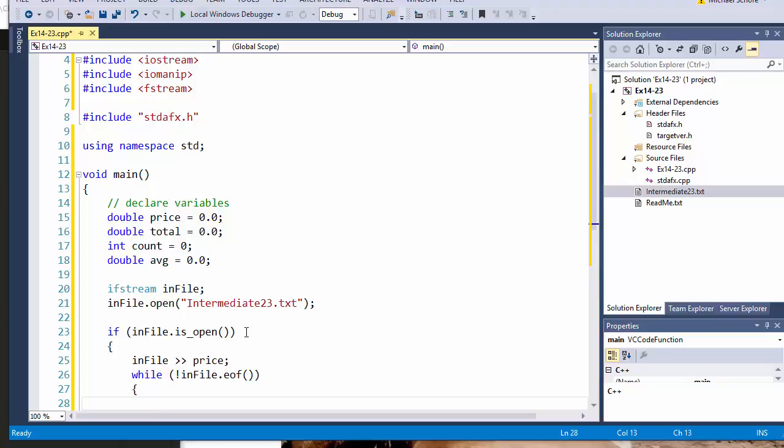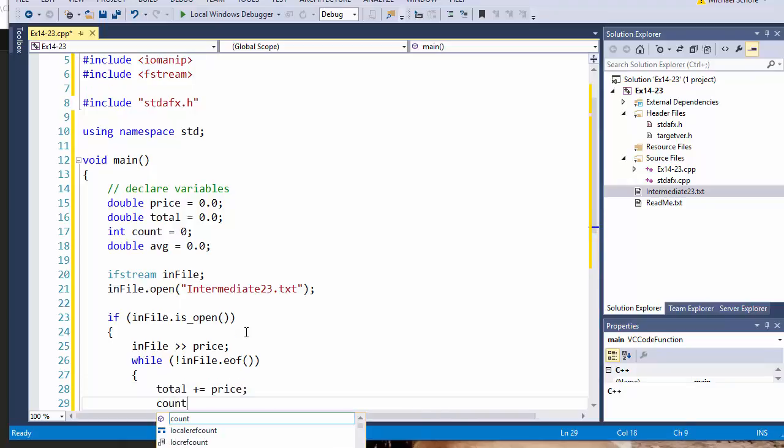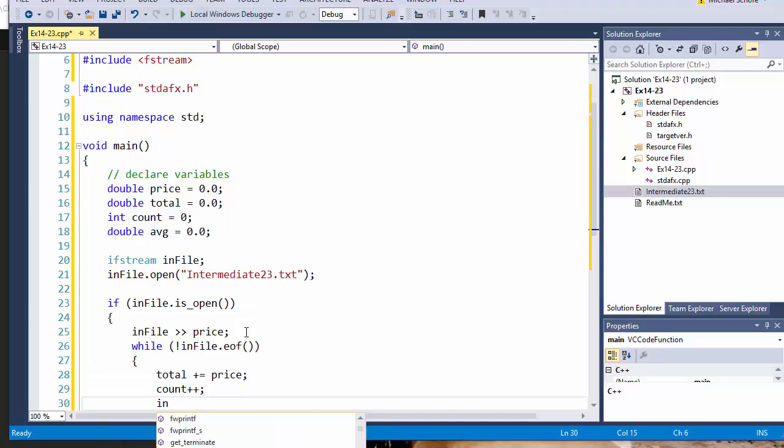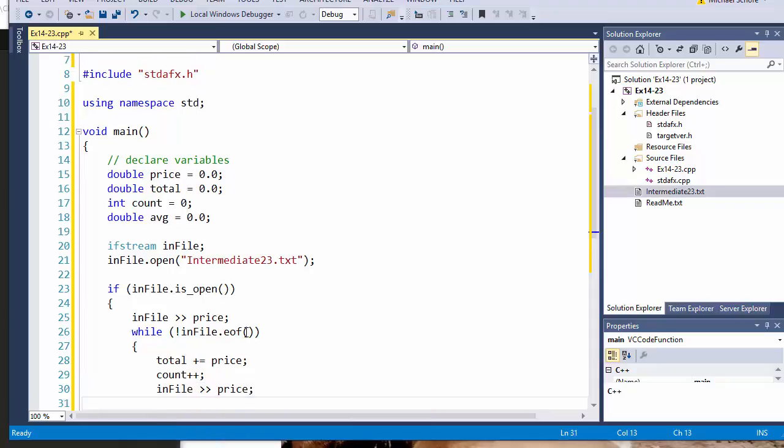So in the meantime, we just do a total plus equal price, count plus plus, and then we get another inFile price. And that's the end of our while loop.